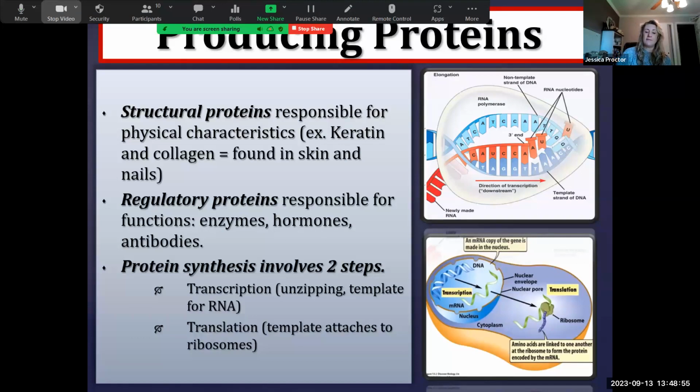So that's the big difference: DNA replication happened entirely in the nucleus of the cell. Protein synthesis will start in the nucleus and then it's going to move out into the cytoplasm because it's going to need the ribosomes to read the code.